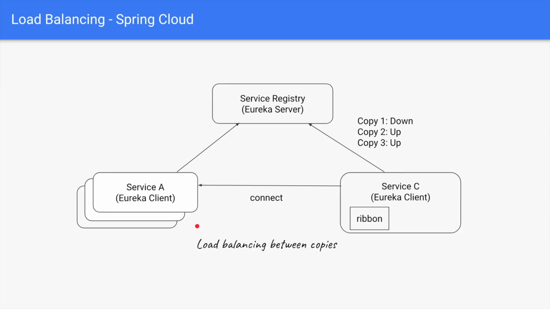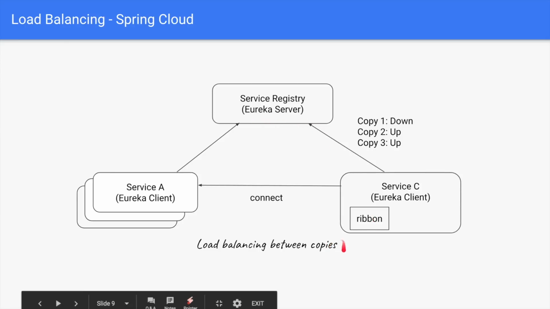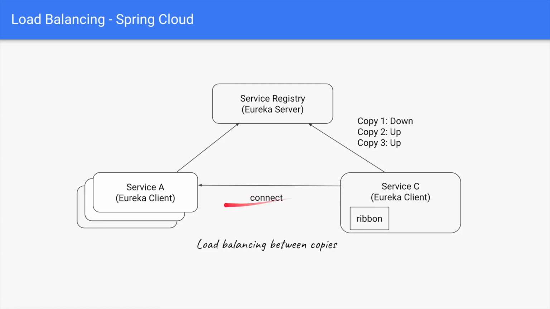So how? We took an example of payment service requiring scaling. Let's say you have a service A which has multiple copies, all running at the same time. Here you need to add a library called Ribbon on your client, which will get the addresses of all the copies from the registry, and then internally it will decide how to do load balancing between copies. That is, the first time it can choose to connect to copy 1, and the second time it might connect to copy 2, or it might connect to copy 3.